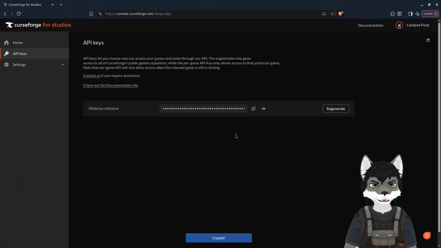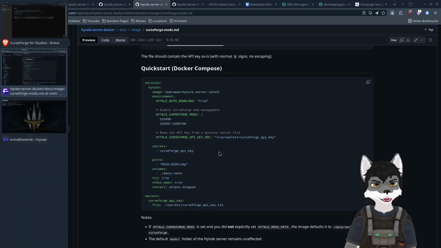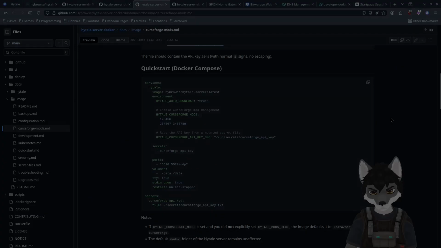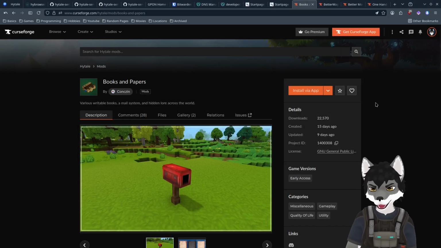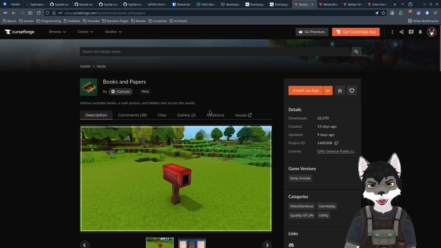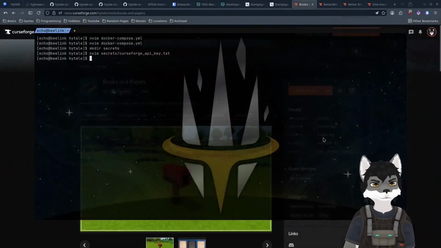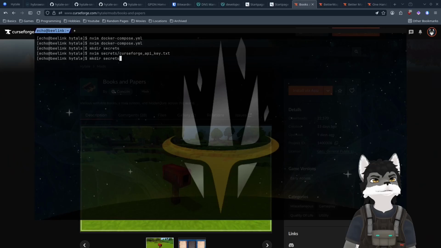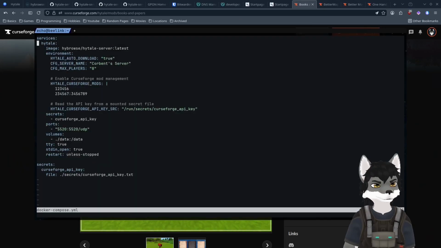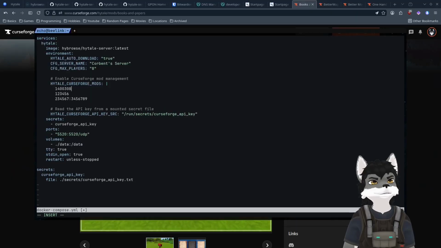Now, give me a second while I do a little bit of research about what mods I want in this server. Alright, now I have some mods I like. So all you have to do is go to the mod's page and see the project ID, copy it. Let's go back into the compose file. Paste it there. Let's remove the sample ones.